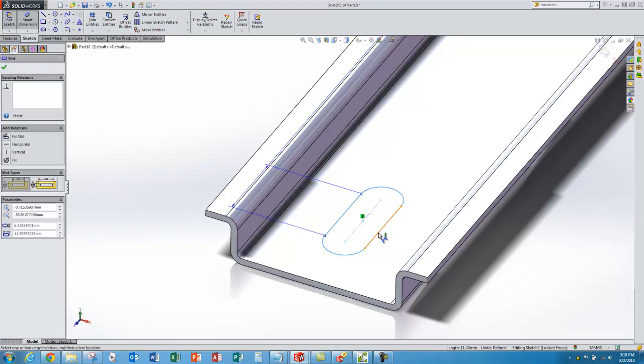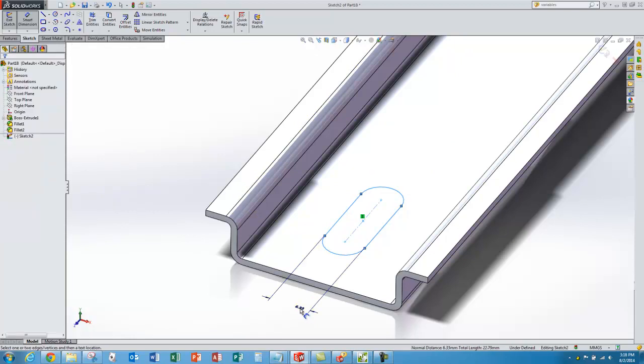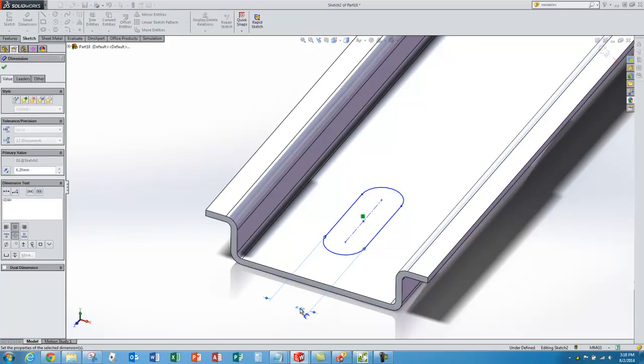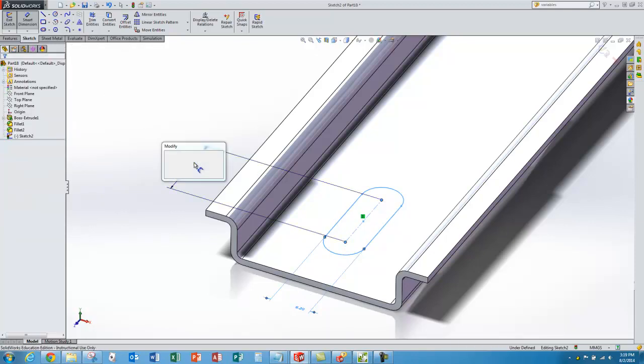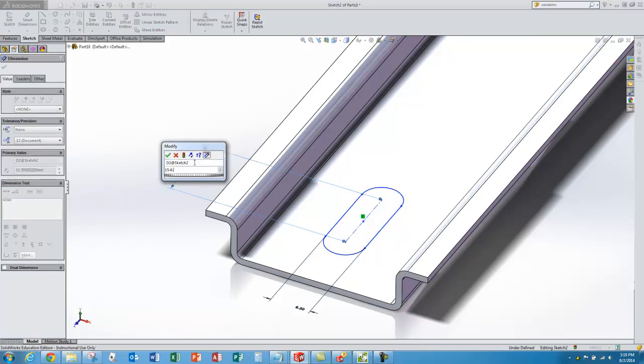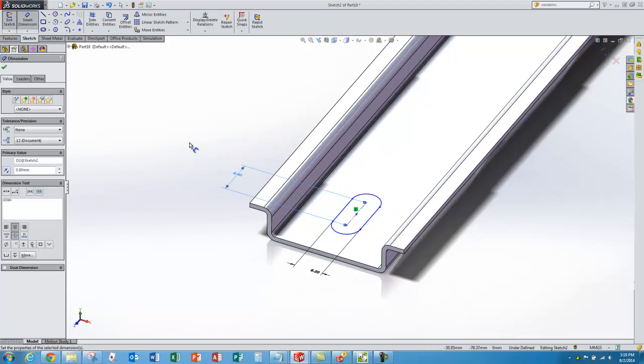So I'm going to grab these two outer edges, put in a smart dimension of 6.2 millimeters. And then the length of the slot is 15 millimeters. So that tells me that from here to here is going to be 15 minus 6.2. I'll type it in as the equation. It'll calculate it for me correctly.